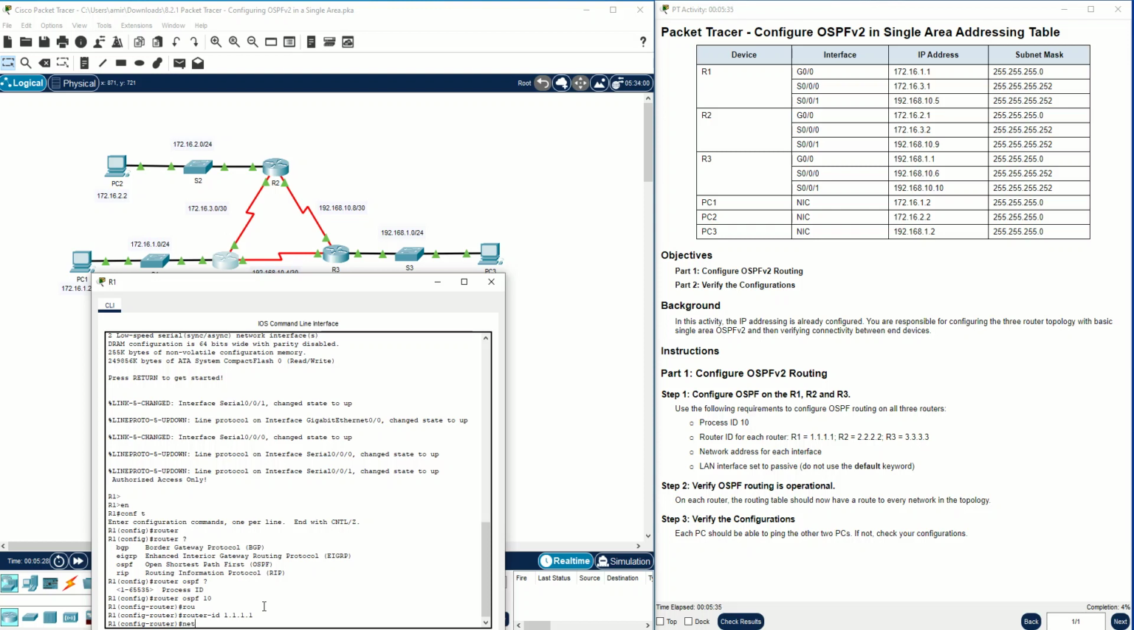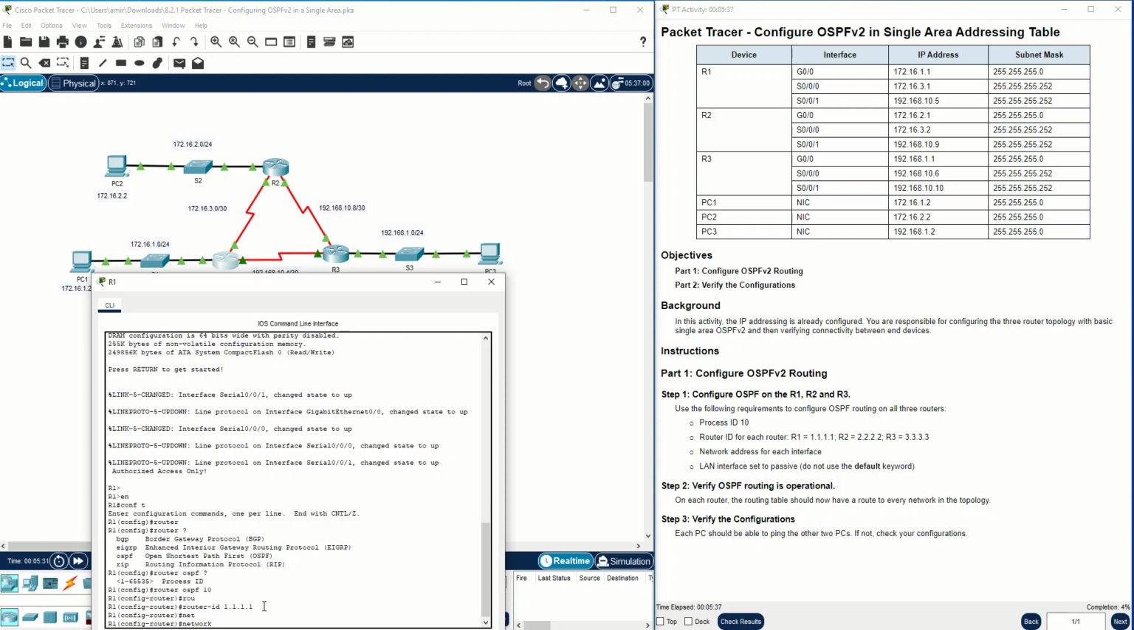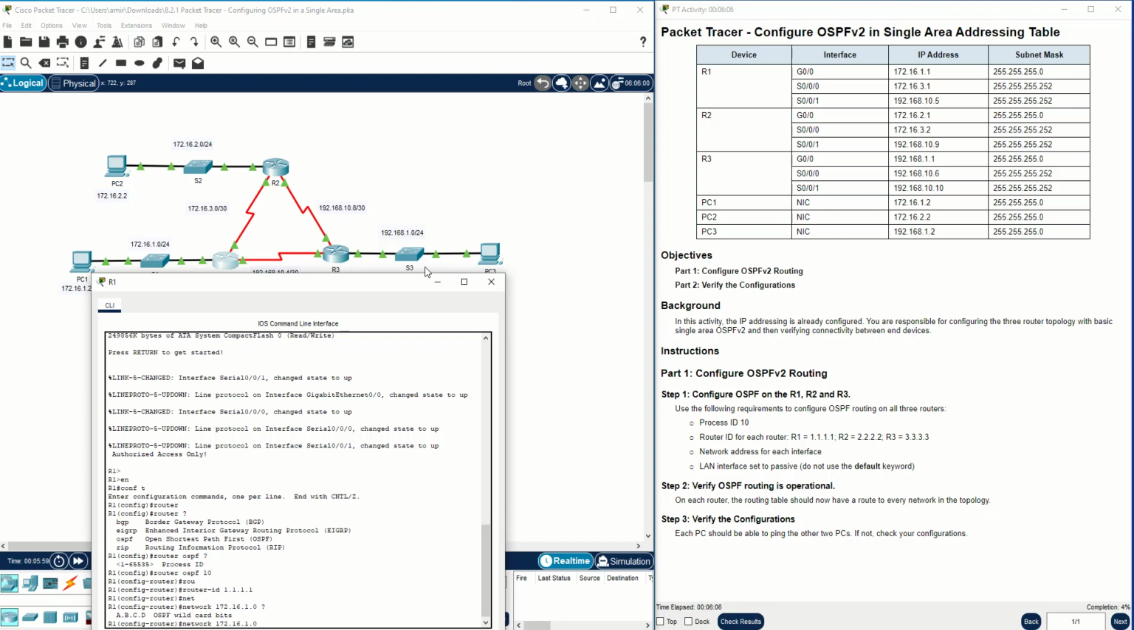Another thing about OSPF configuration, you need to also configure networks, and you should advertise all of the networks that are connected directly to router 1. This network and this network you should advertise and set in the network configuration. You can write here 172.16.1.0, and after that you can see the wildcard mask. The wildcard mask for /24 is 0.0.0.255.